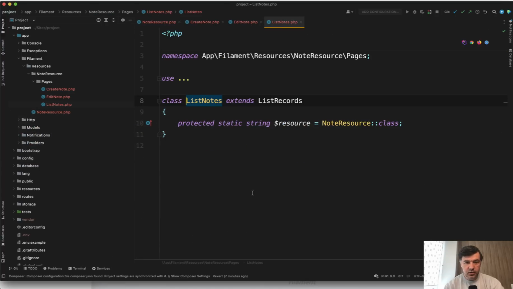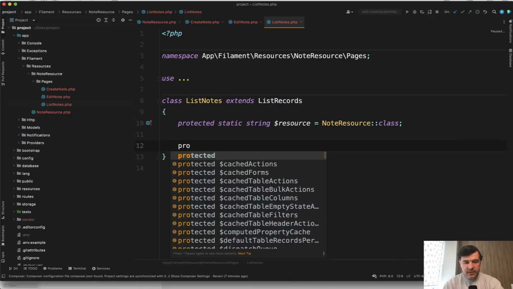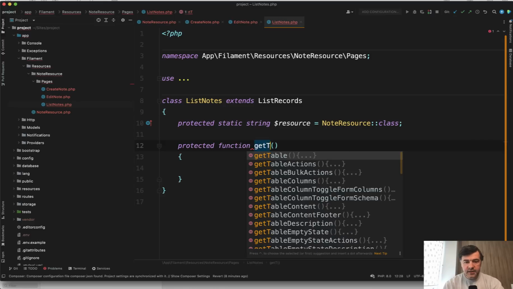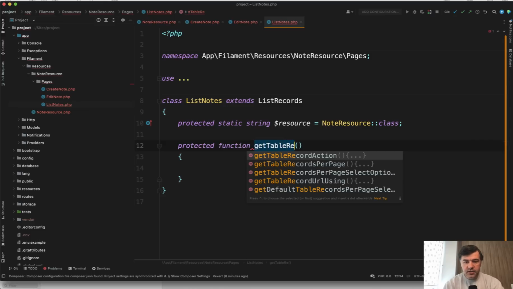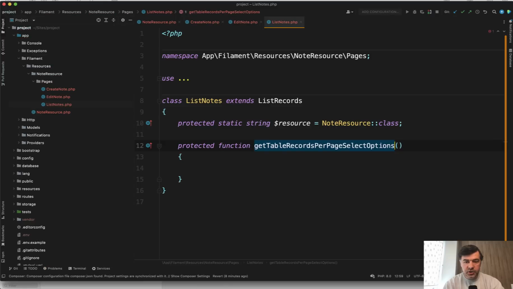So list nodes, which is in pages list node, it extends list records, and list records has a method that we can override. It is a protected method called getTableRecordsPerPageSelectOptions, and it should return the array. For example, you can do 10, 25, stuff like that, but let's do 100, and that's it.